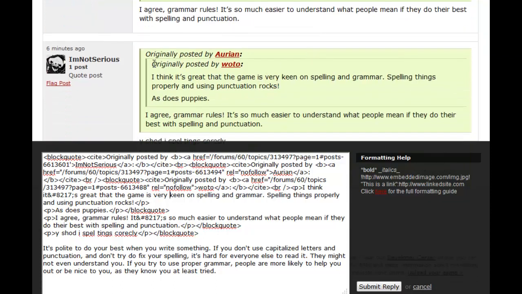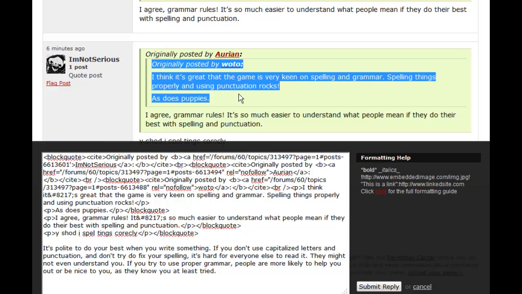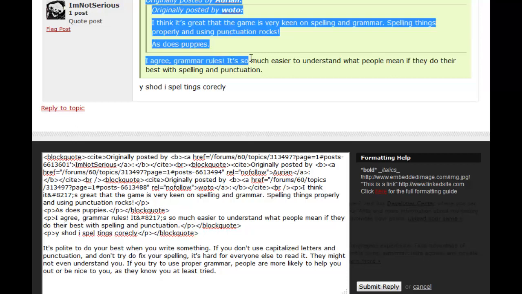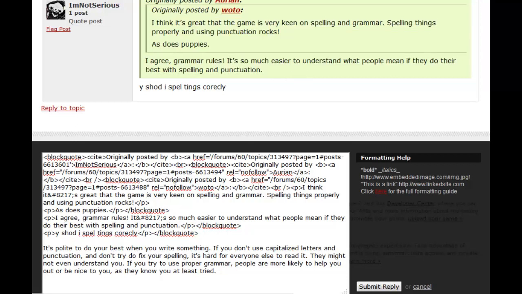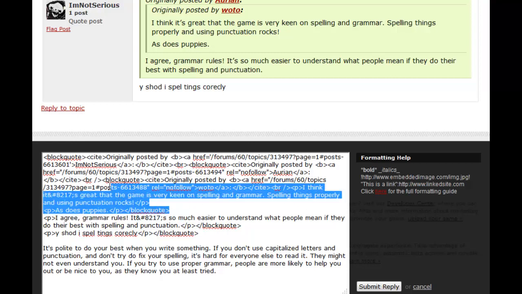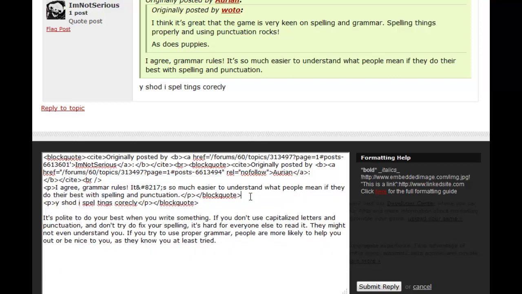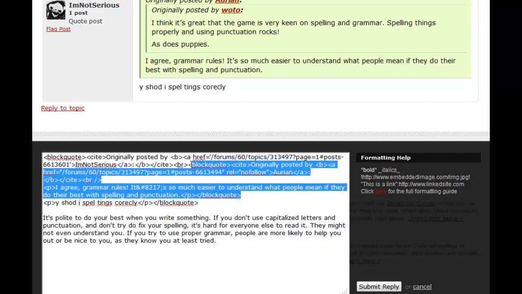In the middle is going to be my original, what I quoted in the first post by Watto. The second one is going to be Arian, and the third one is going to be I'm Not Serious. You have to think of them as layers, one inside the other, the first one in the middle. So what we're going to do is take from the first in the list, the one closer to the middle of the block quotes, and go all the way to the other one up here, the one without a slash, and we'll delete that. Then we're going to do the same with this one.